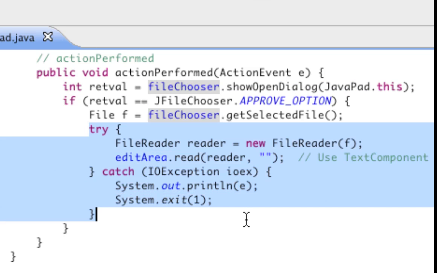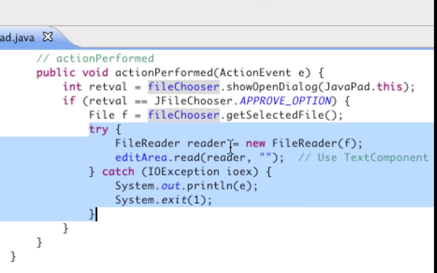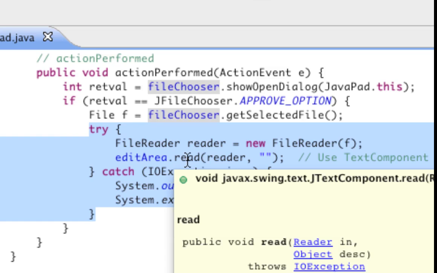This is your exception handling 101, where you're doing a try and a catch, same thing as in C++ if you're familiar with that. You're opening up a file reader, because once you've got the file and you're going to open it, you have to read the contents of the file. It's buffered I/O. So we have a file reader equal to new FileReader, opening the file at f, which is the location where the file chooser has selected the file. Then you take editArea.read, so it's being read into the edit area.